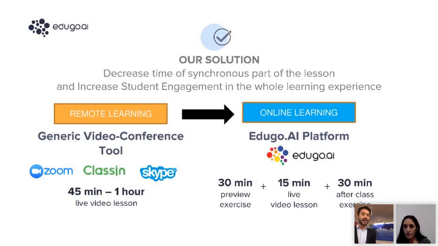But with Edugo.AI, we're not doing just remote learning. We're not just a video conferencing tool. We have video conferencing, and we also have things that are specific for language learning, as you saw before, like the speech conversion. So that is more interactive already during the class. But what is even better is the fact that the class can be really short.